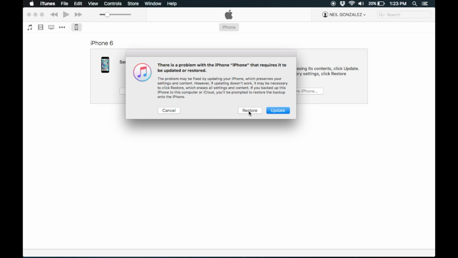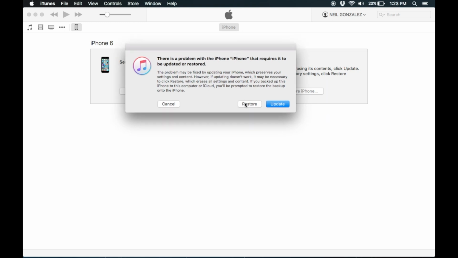or restored. Now, we're not going to update because, as it says right here, updating your phone preserves the settings and content, meaning that it won't reset the passcode, thus you won't be able to get back in your device. So we're going to restore, meaning that it's going to go back to its factory settings.